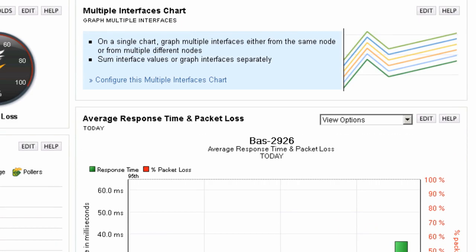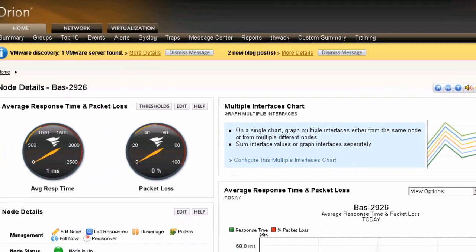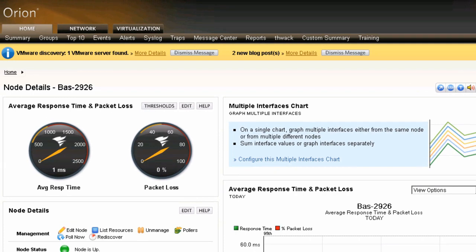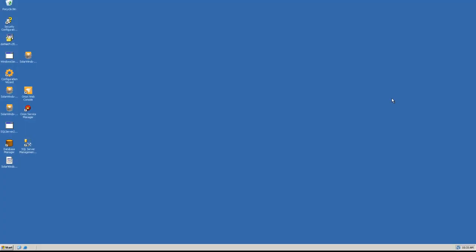So what we've done is successfully moved the database off of the Orion server and moved it to the dedicated SQL server. That's how you migrate a database using the SQL Server management tools. Now we'll take a look at moving a database using the Orion database management tools.